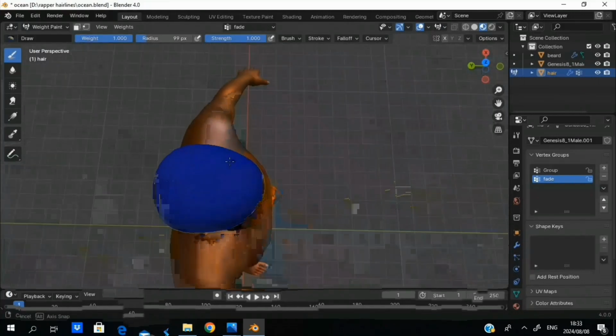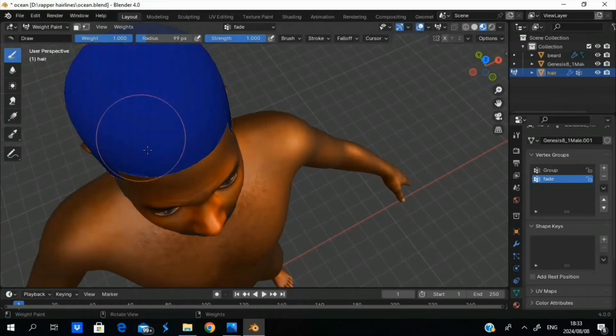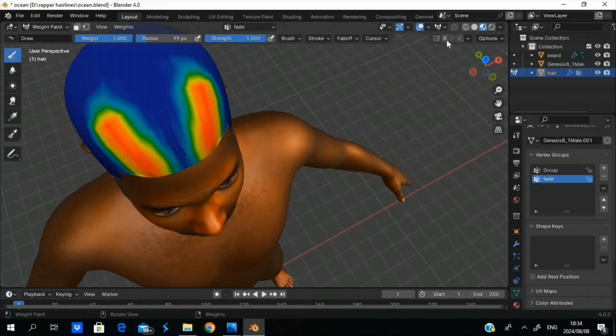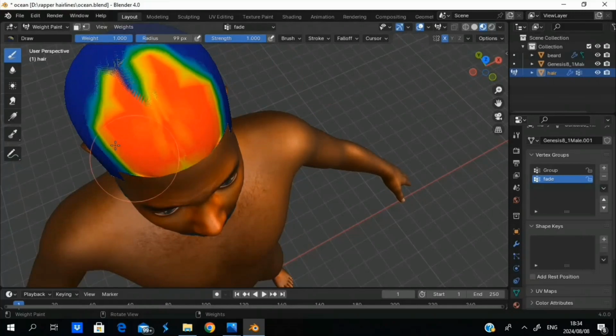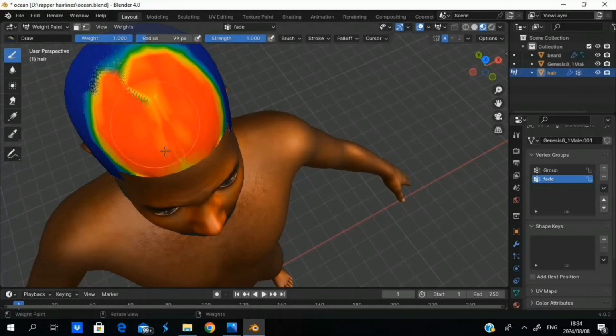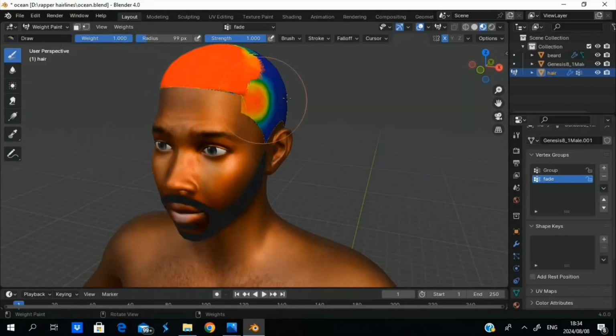Okay, so here we need to change the brush. We need to make sure the brush is on draw. Then we are going to paint. Make sure that the symmetry is on, and we're just going to paint. You see the red parts? That's where the hair is going to show, and the blue parts are going to be the rest of the head. So we just need to paint where we want our fade to be. Just like that.